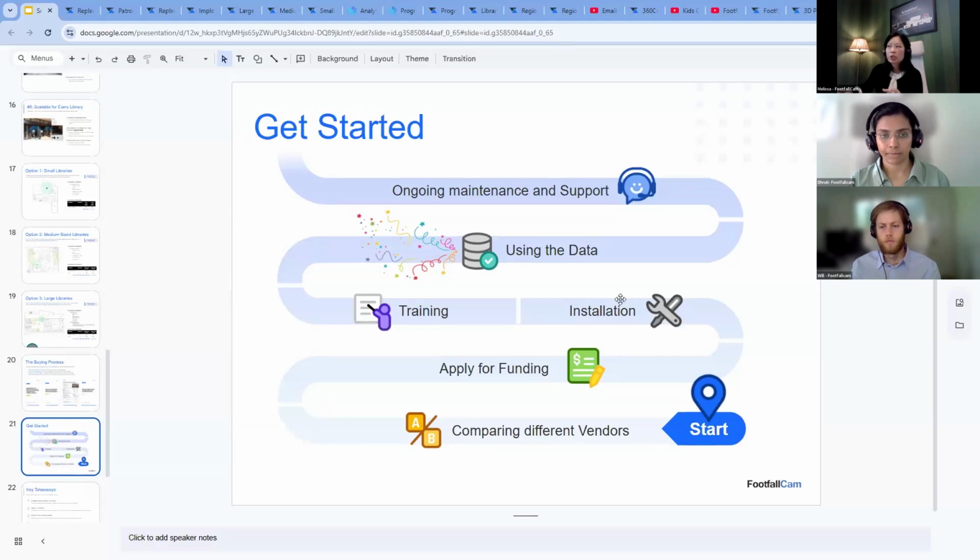Then when you get the budget, you can go ahead with the installation. After that, we provide training as well: training on how to use the data, how you would maintain it, and how you can customize the reporting if you want to. So you start using the data, and of course we will take care of your system with ongoing maintenance and support. This goes into business as usual.